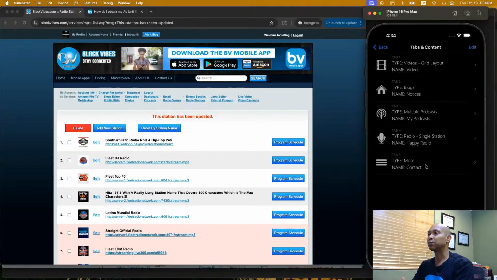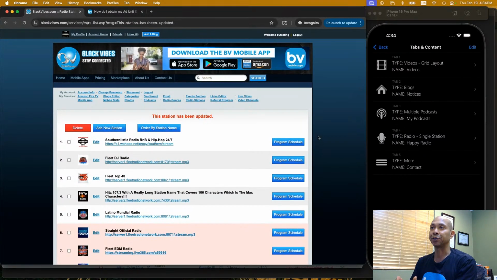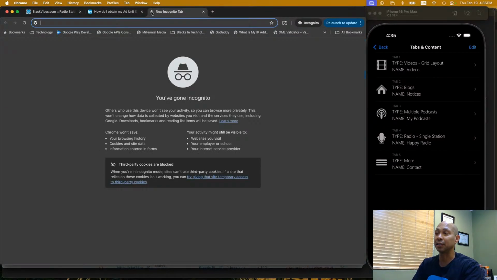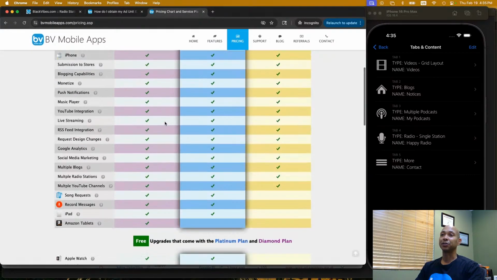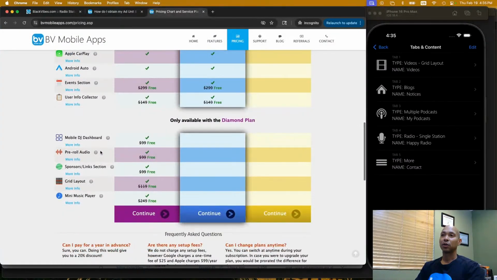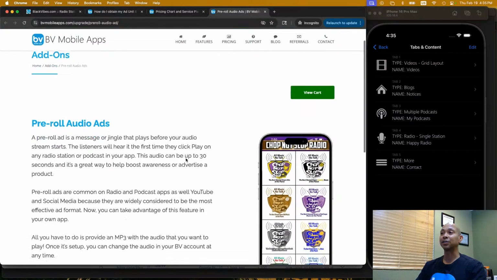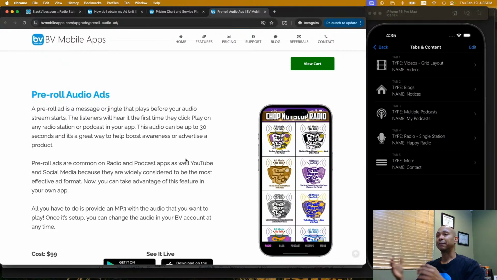All right, so let's move on to other features that we have available in here. One of the things that we've done lately is you can now use pre-recorded audio that will play before your station plays. That's called pre-roll audio. And you can actually see more information about that if you go to our site and you go to the pricing page. It's listed here, pre-roll audio. And when you click that, it'll take you directly to the information about that.